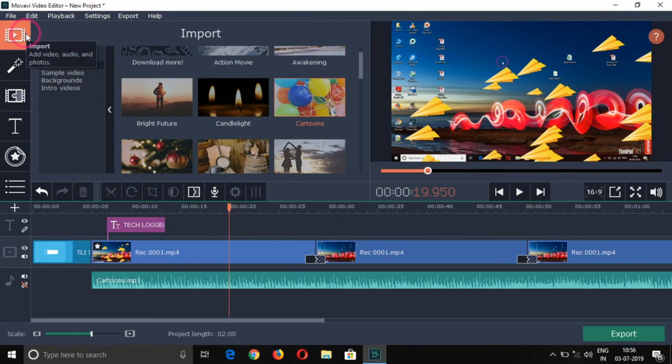Now we have almost gone through all the options. So now if you are satisfied with your edit, so it is always better to save the project file before exporting. So after you have saved the file, go to export.